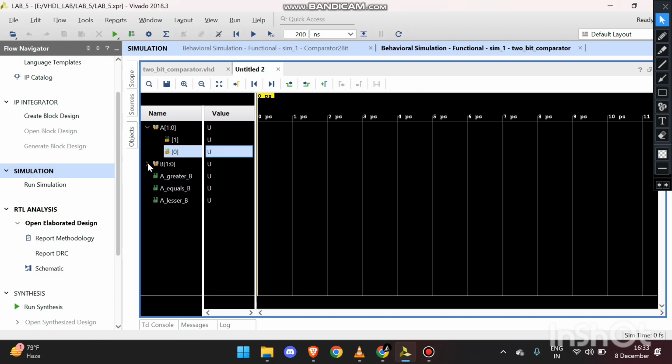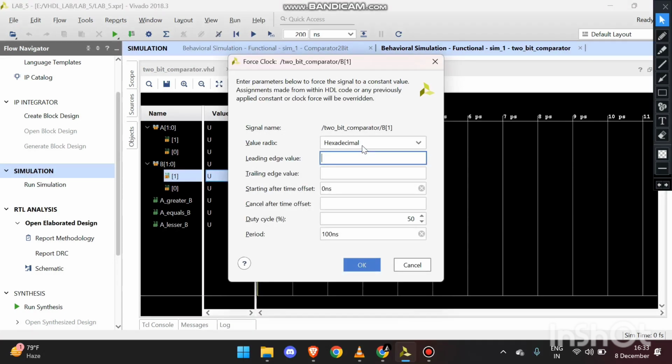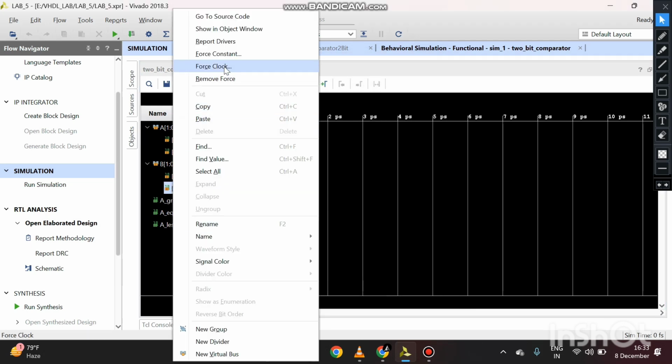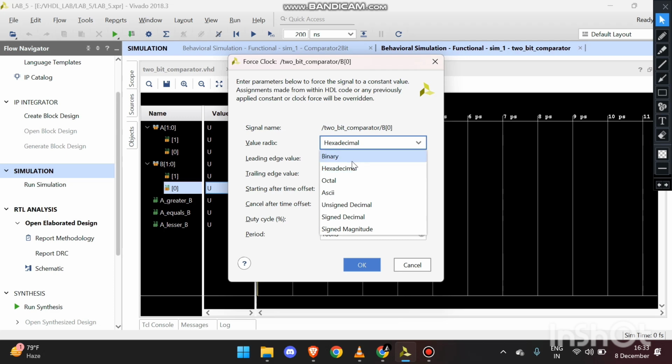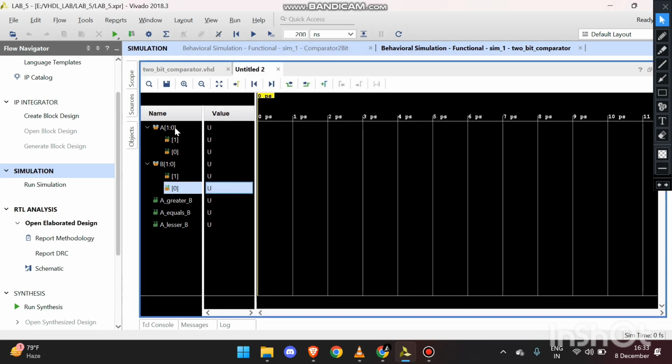Now coming to B. Again we do force clock, then binary, then leading edge 0 and trailing edge 1, and now this will be 50, that is half of the previous input. Now b0 will also be binary, with leading edge 0 and trailing edge 1, and this will be 25, half of the previous input. Now we have set all the inputs.